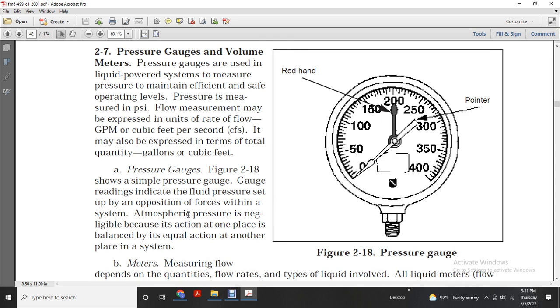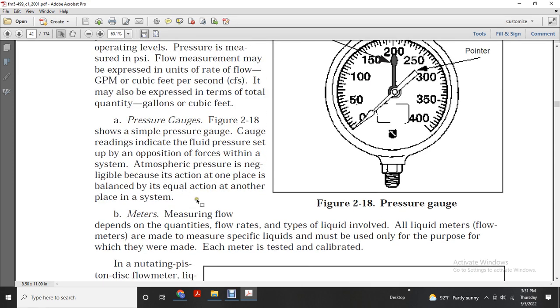The pressure gauge in figure 218 shows the symbol. Pressure gauge readings indicate the fluid pressure set against the opposition force in the system. Atmospheric pressure is negligible, since the action in one place is balanced by an equal action in another part of the system. Figure 218 shows the pressure gauge on the right and a pointer type flow meter.